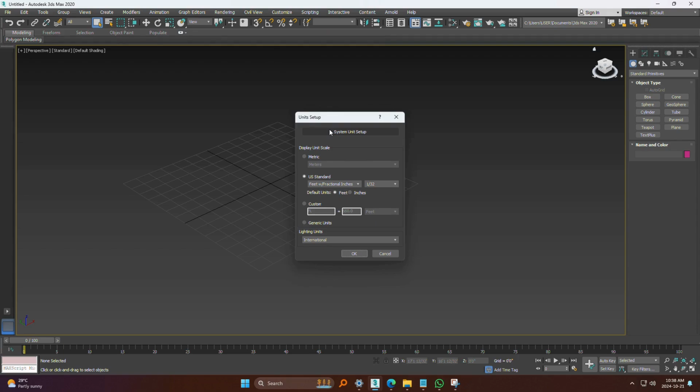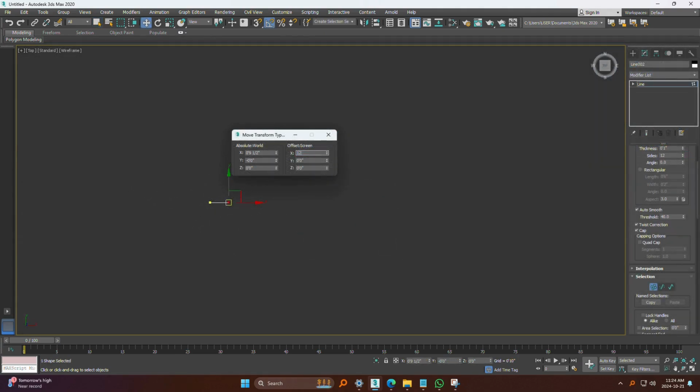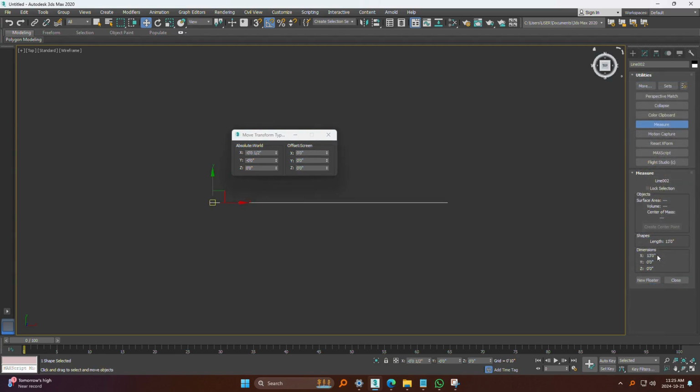To set up units, set the units according to your project needs, for example meters, centimeters, or inches. When you use US standard as the display unit scale, you can select either feet or inches as the default for type-in entry. If you select feet and enter 12, the result is 12 feet 0 inches. However, if you enter 1 feet 2, 3ds Max identifies the second digit as inches, producing 1 foot 2 inches as the result.